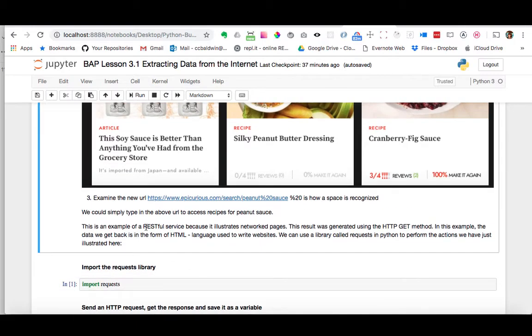This is an example of a RESTful service because it illustrates networked pages. So all of these articles and recipes are pages that are linked to the main page, and when we type our search, we're able to access other pages within this website. So this result was generated using what's called the HTTP GET method. In this example, the data we got back is in the form of HTML, which is the language used to write websites.